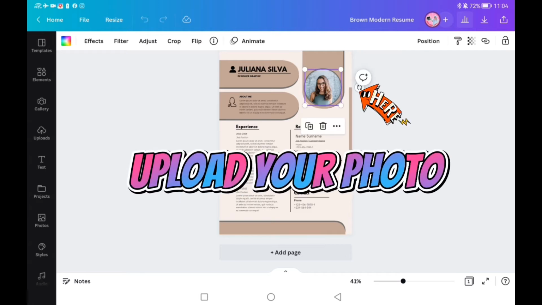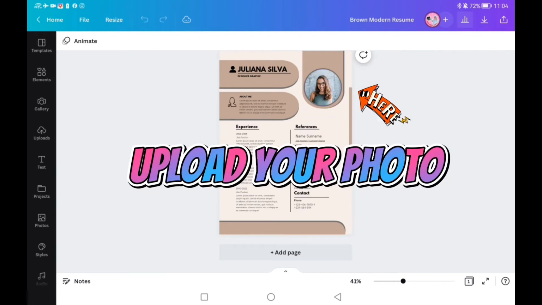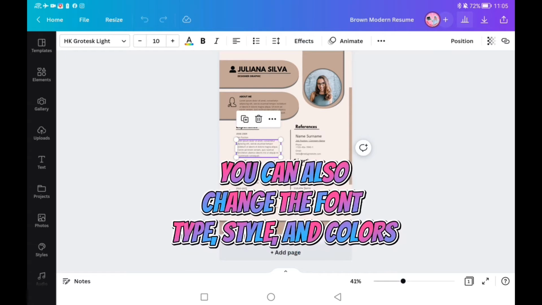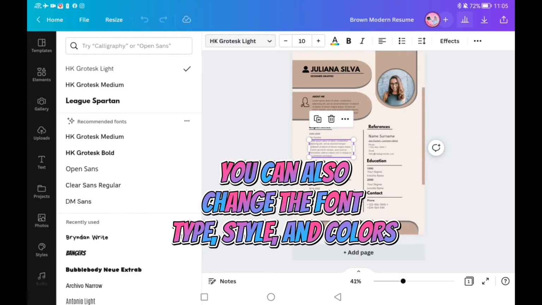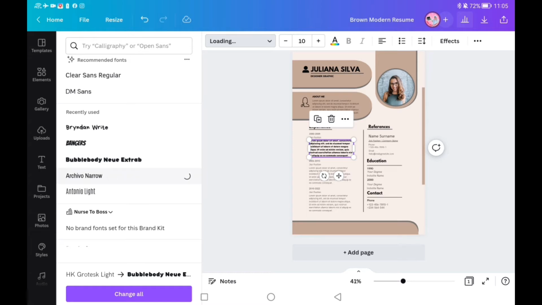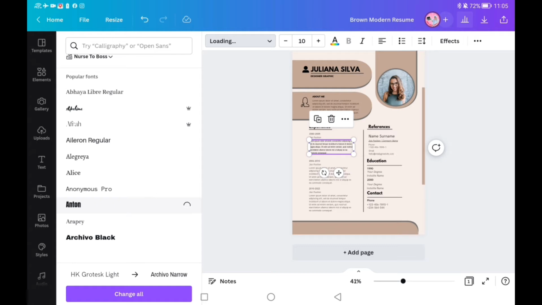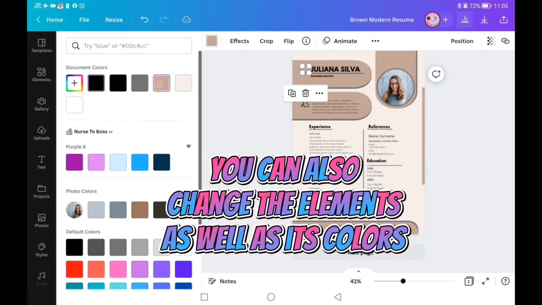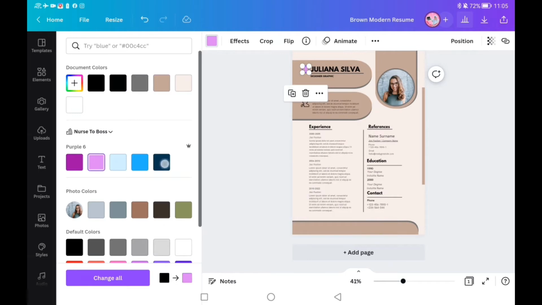You can also upload your photo there. You can make it circle, square, whatever you do. If you don't like the font, you can change the type, the style, and the colors. You can make it bold, italicized, whatever you want. Just make sure na yung details na nilagay mo dyan, alam mo yan. There are also elements in Canva that you can add, so you can customize it on whatever you want. You can also change the color as well.